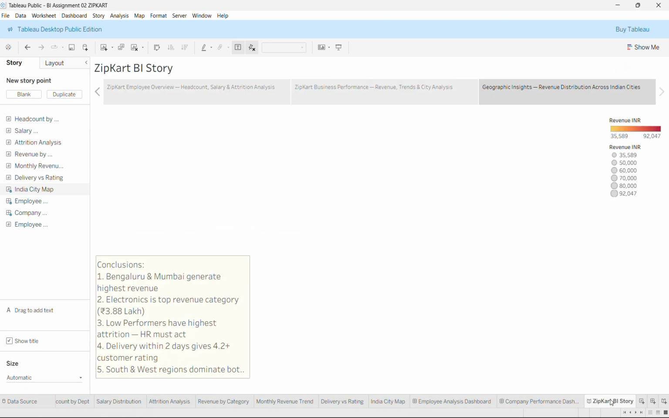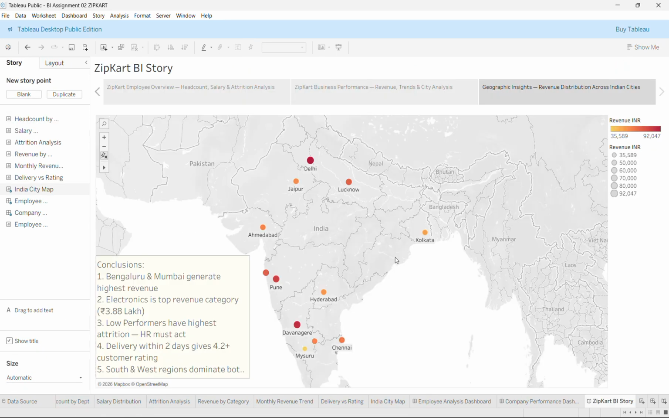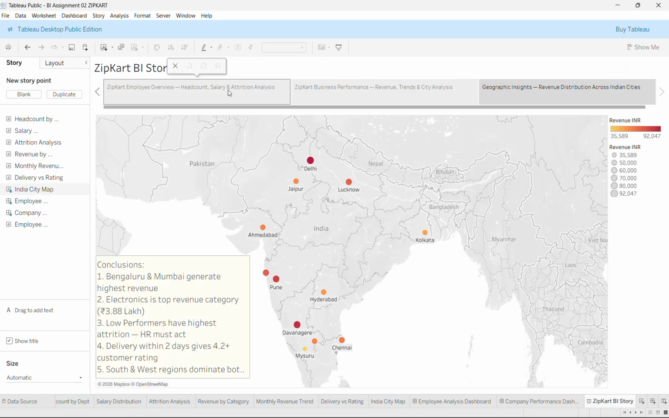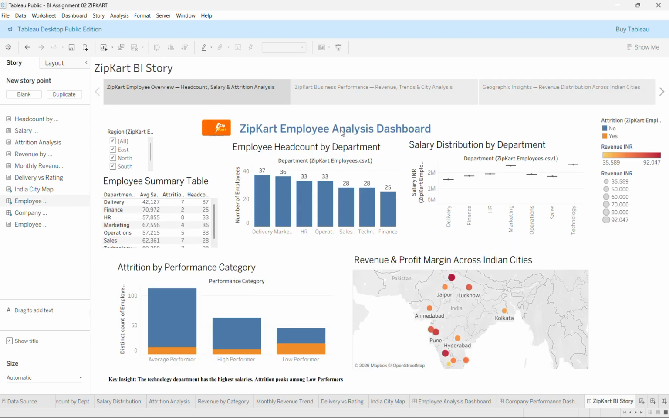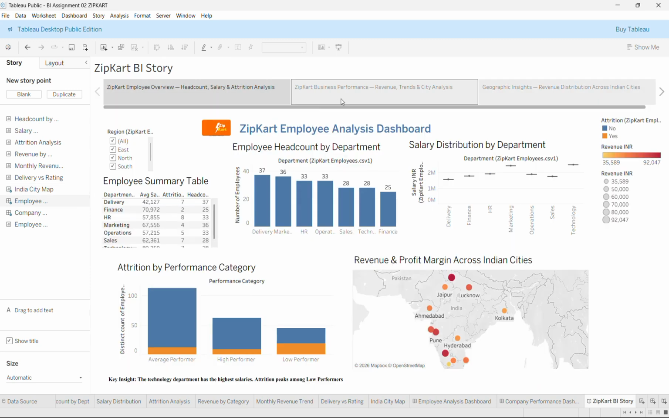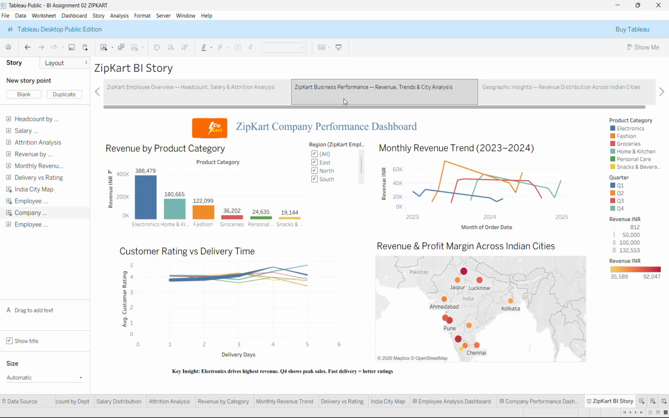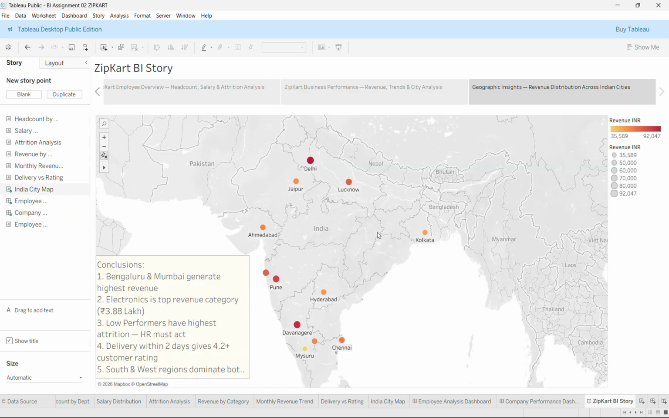Moving on to the next, here I have created a ZipKart BI story. First, as we can see here, I have added the ZipKart employee analysis dashboard, which I showed you. Then moving on to the next, the ZipKart business performance, revenue trends and city analysis for the company performance dashboard, and this is the geographical insights. And here is the conclusion based on this analysis.